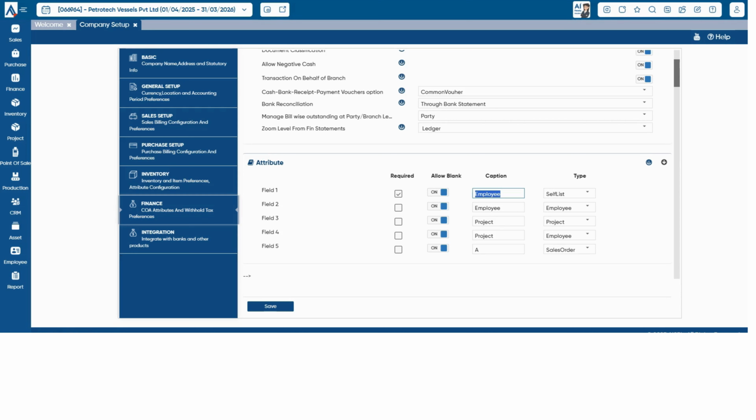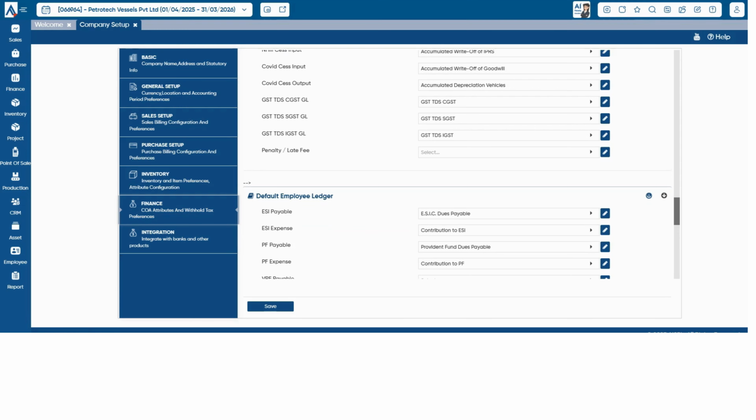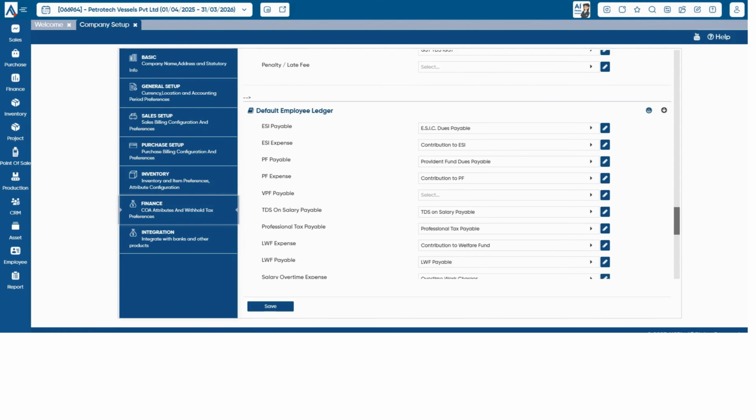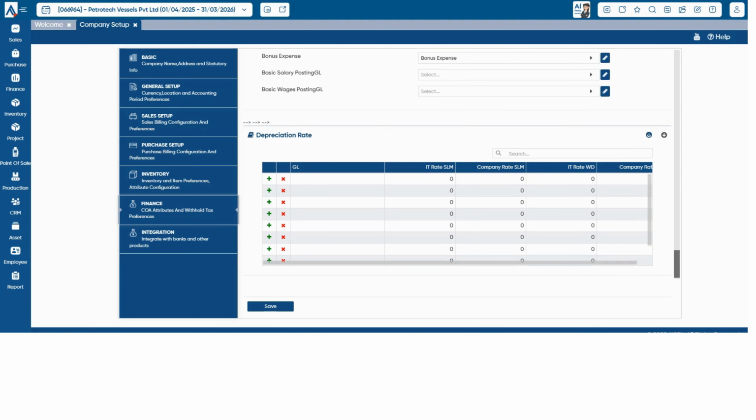In the Type field, we have provided multiple options for you to choose from, depending on your organizational needs. We have also predefined certain ledgers, including GST ledgers and payroll-related ledgers, to simplify the process for you. If you are managing payroll within AlignBooks, you will find that we have already categorized and set default ledgers specifically for payroll. Next, let's talk about the depreciation rate option.